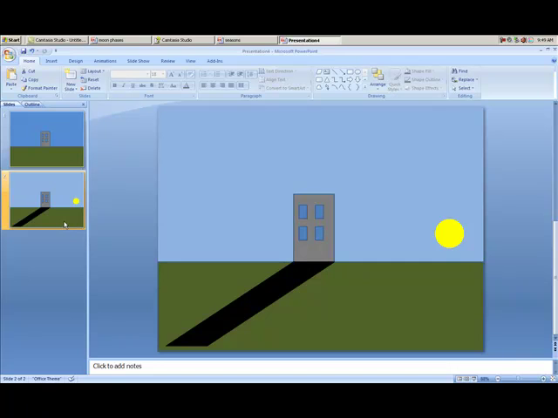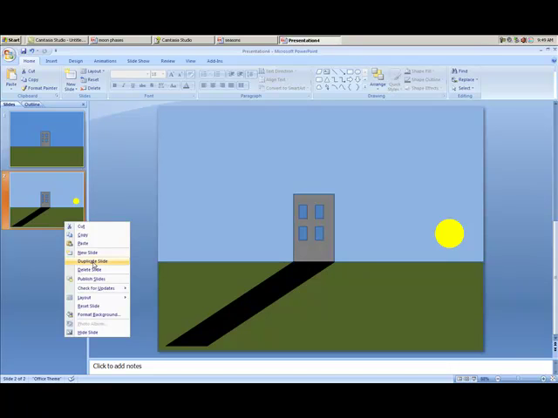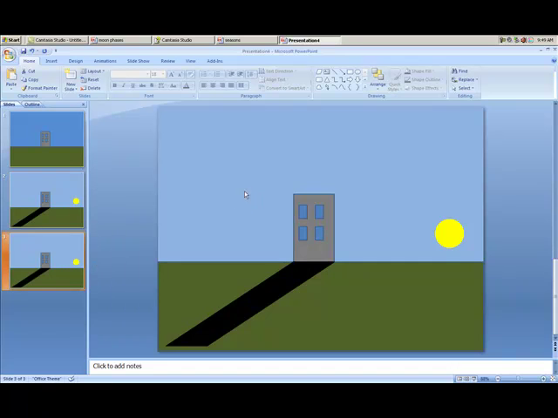Now we're going to duplicate this second slide because it already has the sun in it and the sky the correct color, so we will duplicate that. And now we have a mid-morning shadow, so we are going to first move our sun to mid-morning, and again the students will have done this all on their storyboard, and this is where they adjust the shadow.